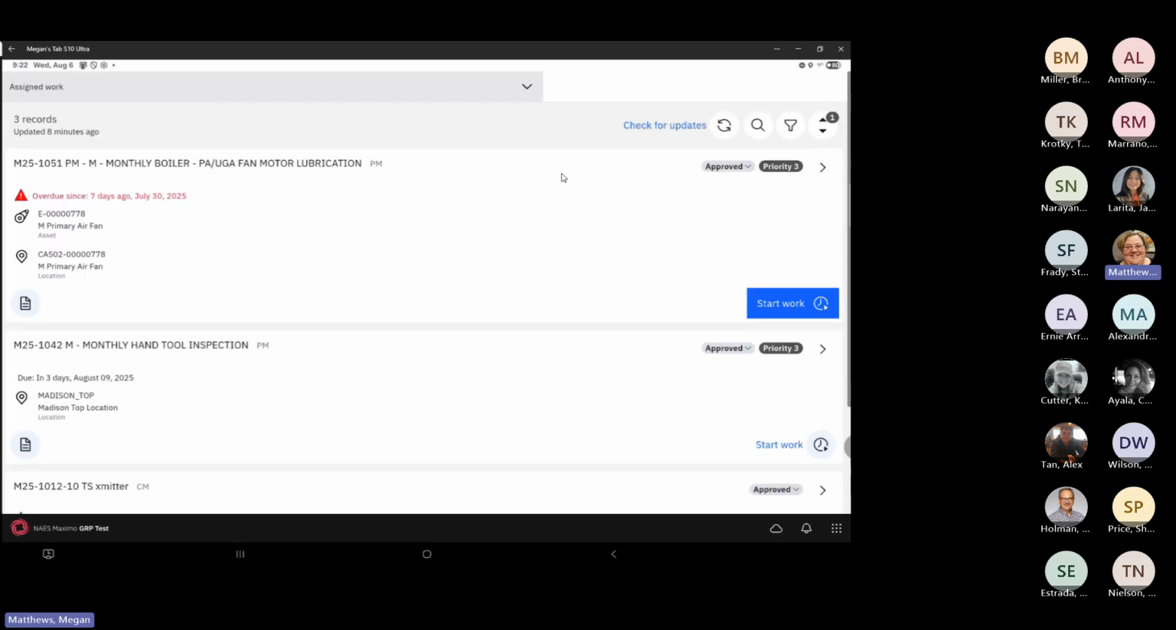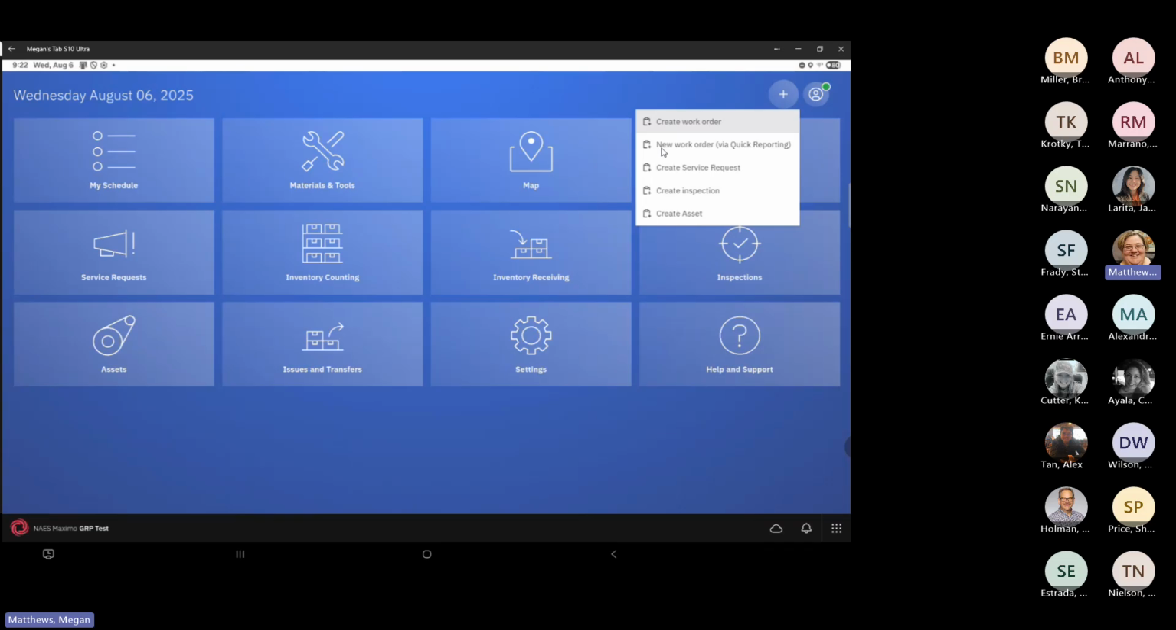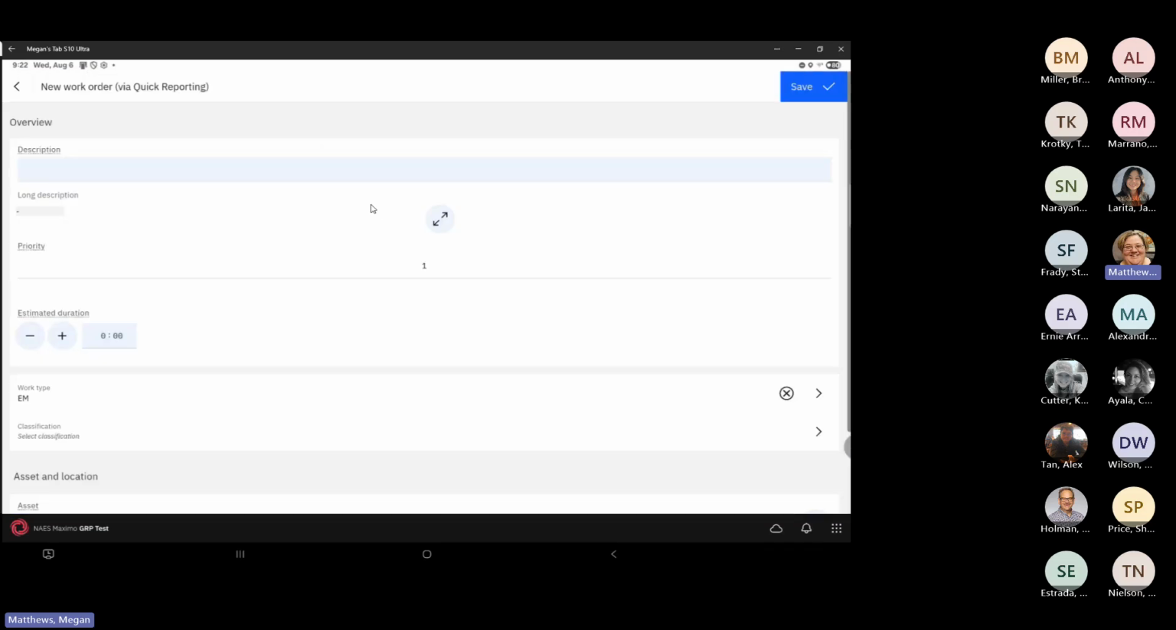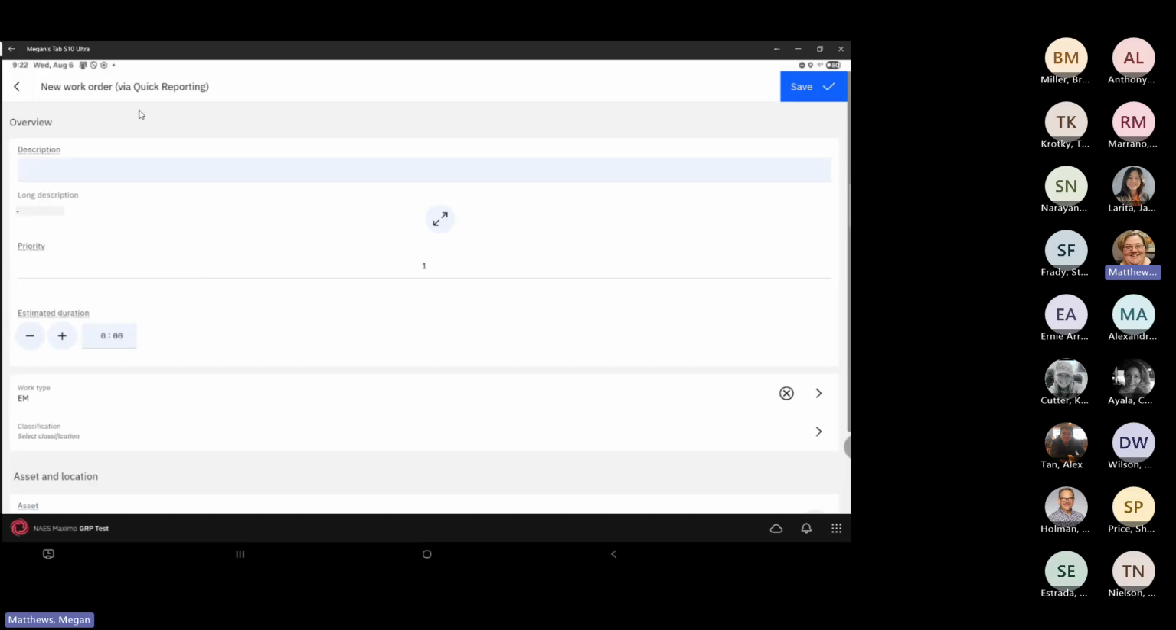Now, you'll notice if we go back, I'm going to click on the grid down here to go back to my main screen. So if I click plus here, there's two options for work orders. There's create work order and new work order via quick reporting. The difference between these two is when I create a quick reporting work order, it creates it in an in progress status, which means I can start putting labor to it. I can start adding materials, inventory, all that stuff to it right away.